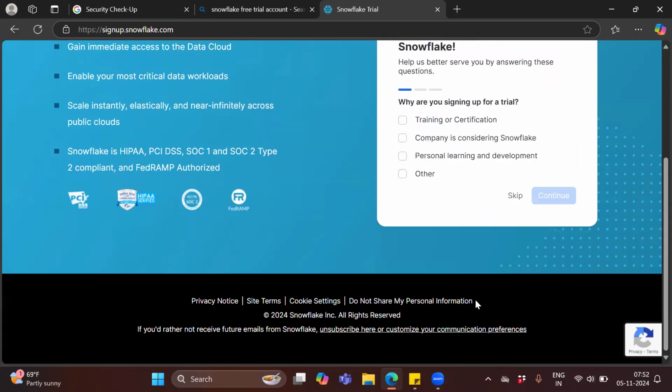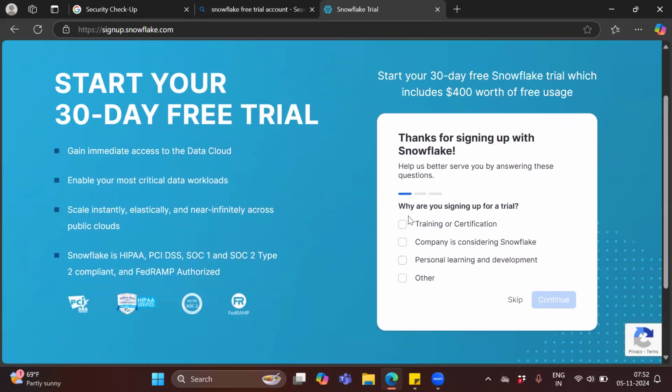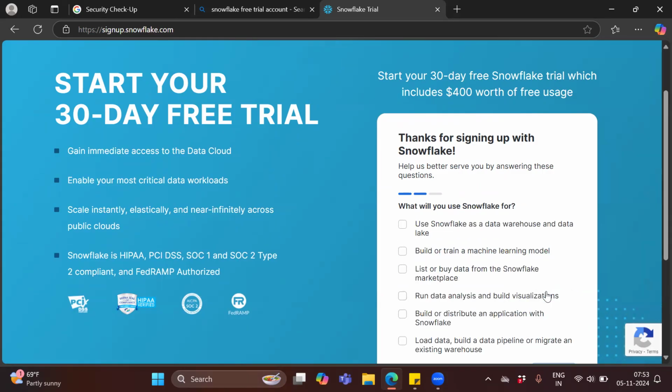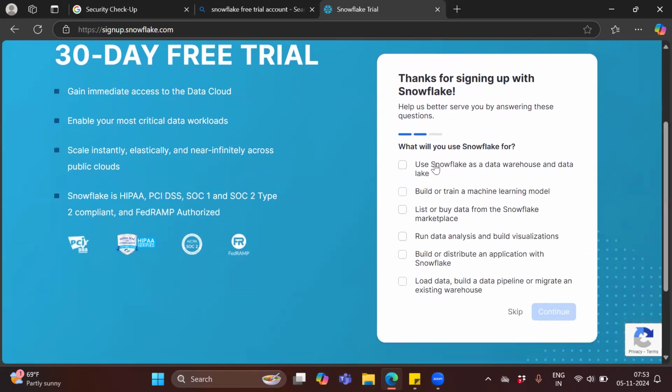Once you select, when you click on Get Started, it will ask, were you signed up for a trial, training or a certification? Companies consider Snowflake for personal learning and development, others. If you want to skip, you can skip. I'm giving personal learning and development. Then it asks what you will use Snowflake for: data warehouse, data lake, anything you can select. I'll take all of them.